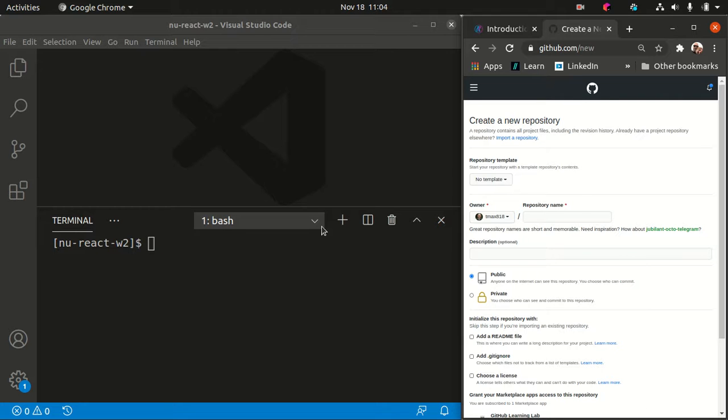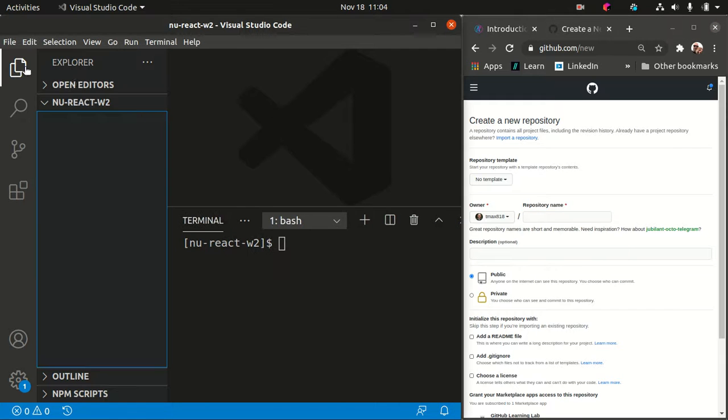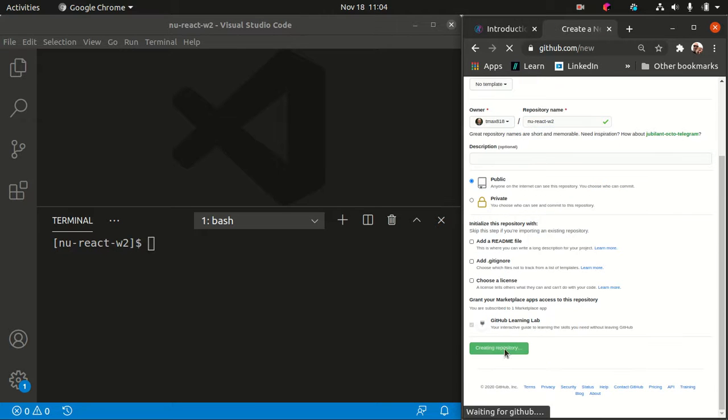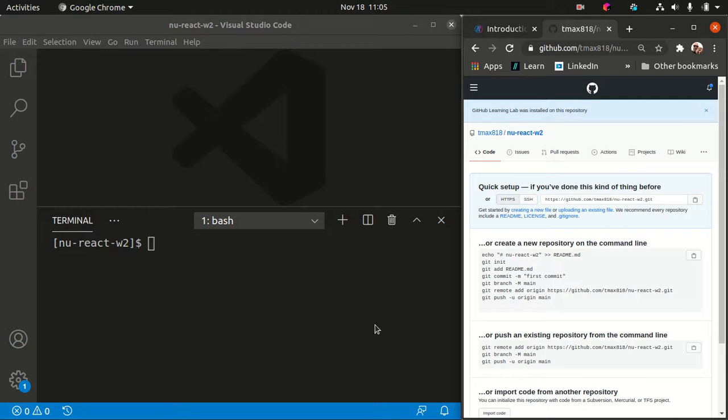So right now I'm just going to set up my remote repository. So this is my local. All I've done is create an empty folder called nu-react-w2 or week 2. Okay, so I'm going to set up my remote repository. So this is going to be nu-react-w2. I'm going to create the repository.